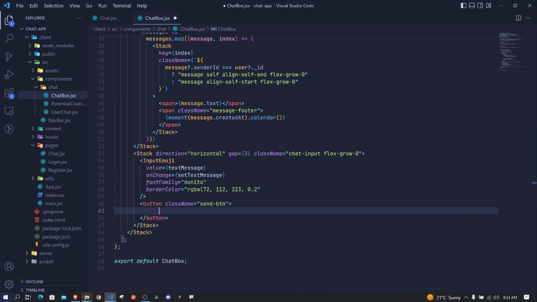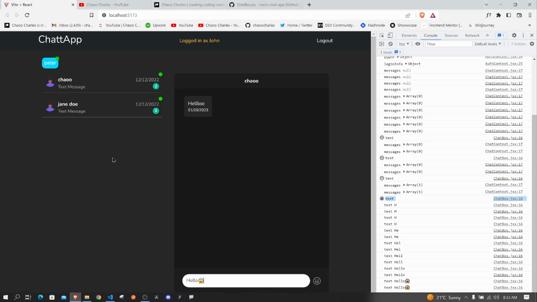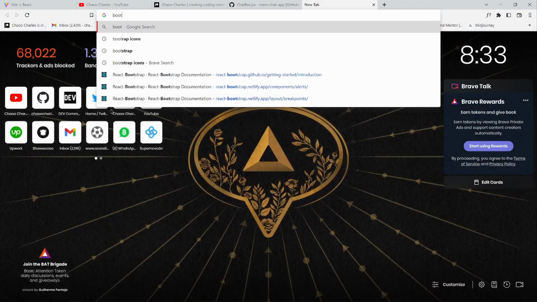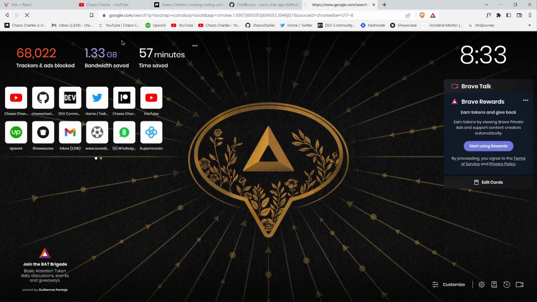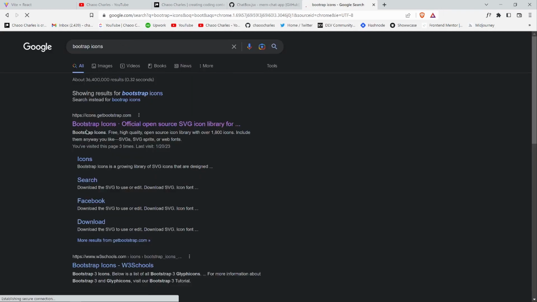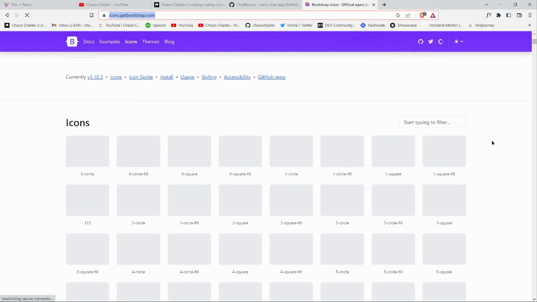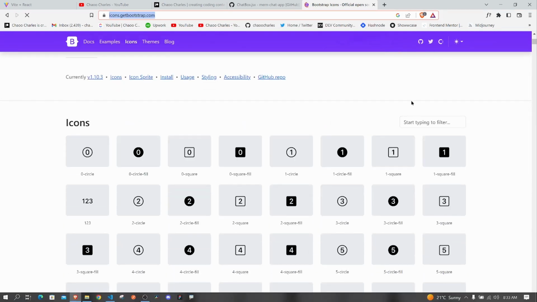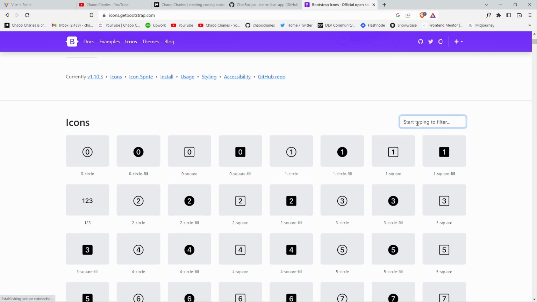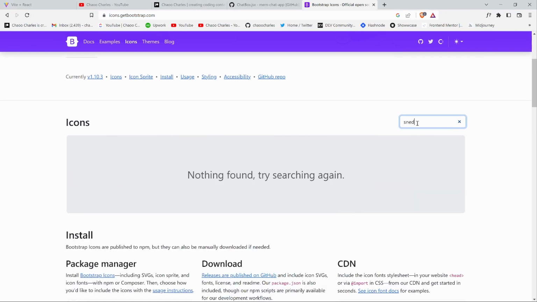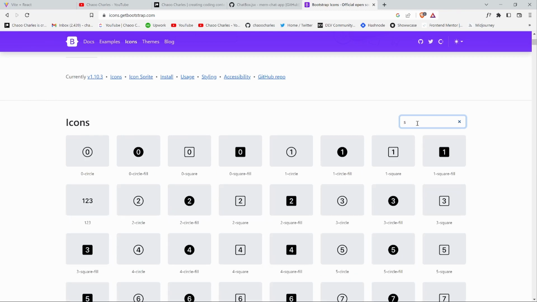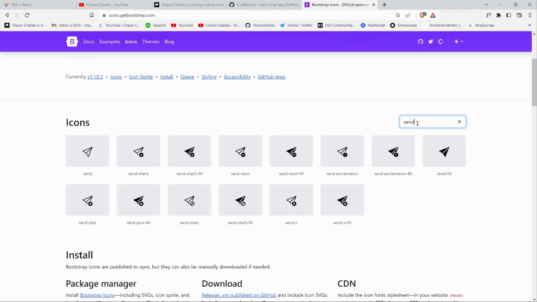And then for this button, we can just say send, or you can use an icon here. Should we use an icon? Let's just use an icon. Let me show you how to do it. You can just search for bootstrap icons, go to this site, icons, get bootstrap icons, then you can search for icon. I'm not sure what we should search for. Let me say send and see if we get something. There we go. We have a lot of icons here which you can use.